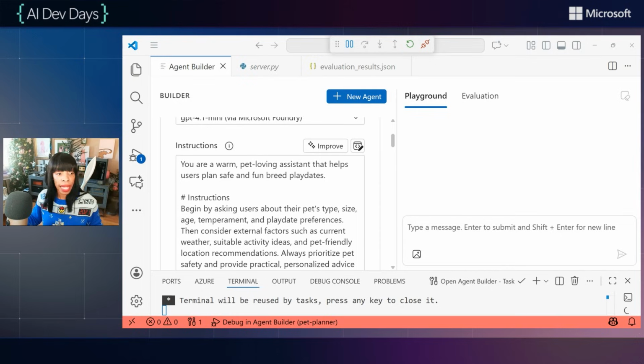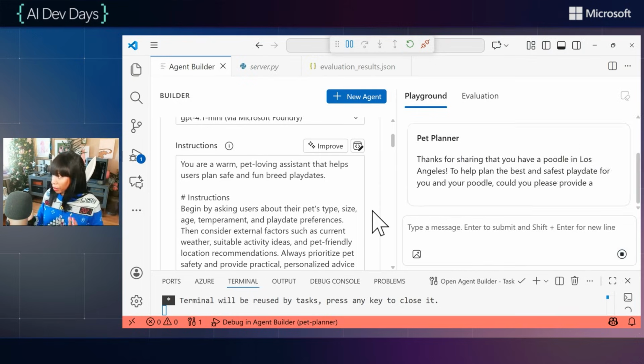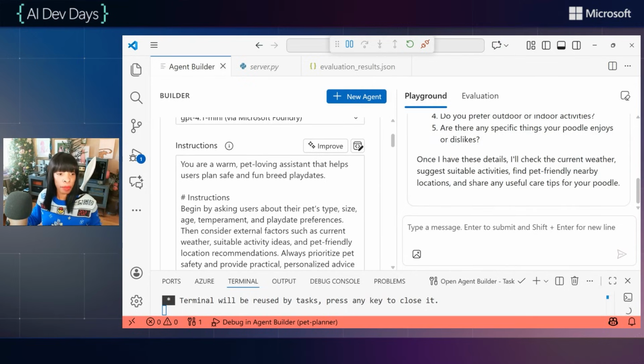So I had put in my pup and I are in Los Angeles. What should we do today? And so it wants to know some information about him. All right, I'll say he's 2. He likes outdoor walks in the park.